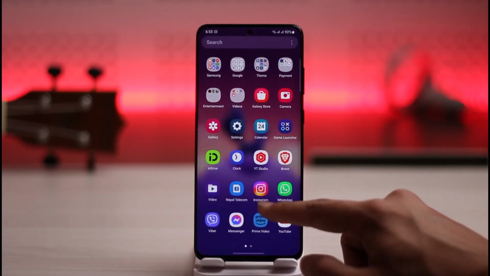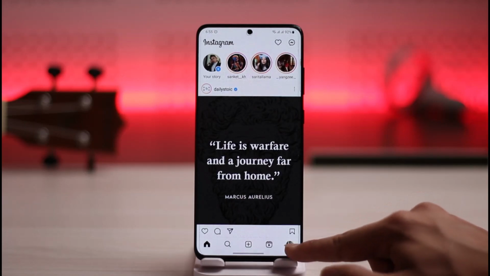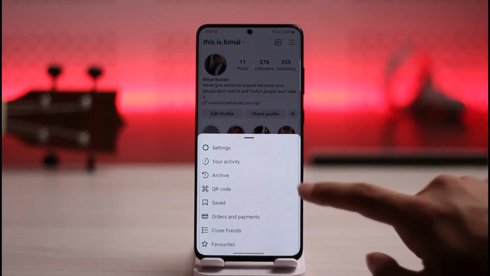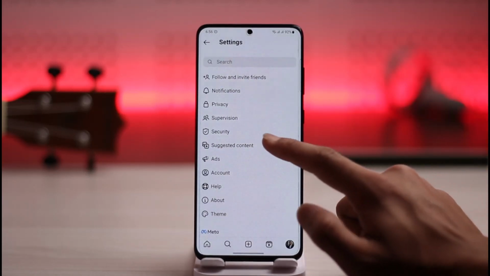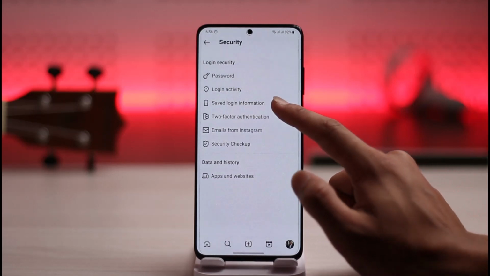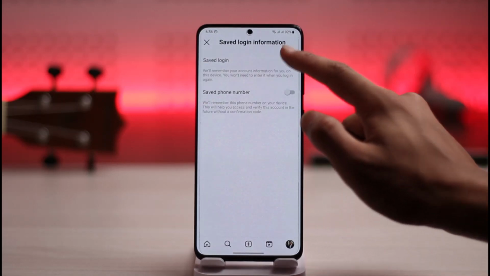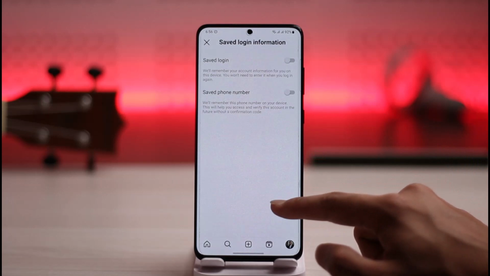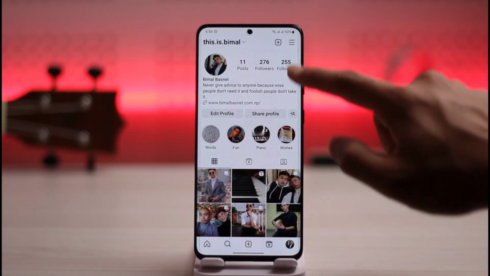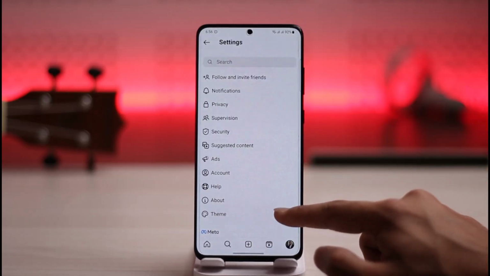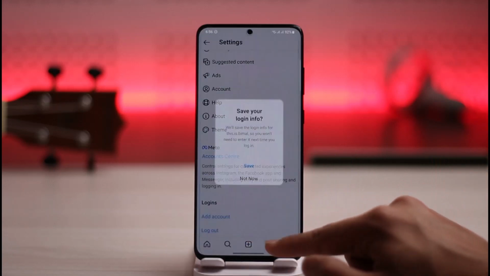So first of all, you want to open up Instagram, come to the profile page, then tap the three lines icon, then go to settings, then go to security, then just go to save login information, then make sure that this is actually turned off. Now once you've turned that off, just come back to the three lines again, then just go to settings, then just tap the logout button from the bottom of the screen.